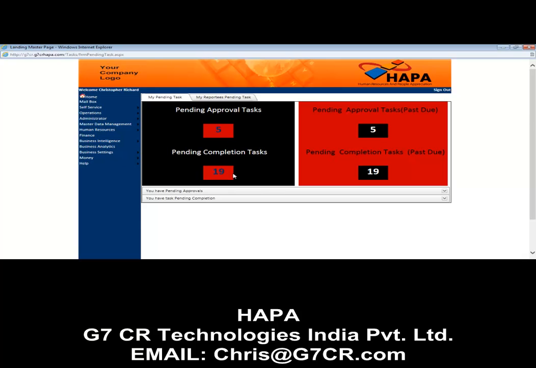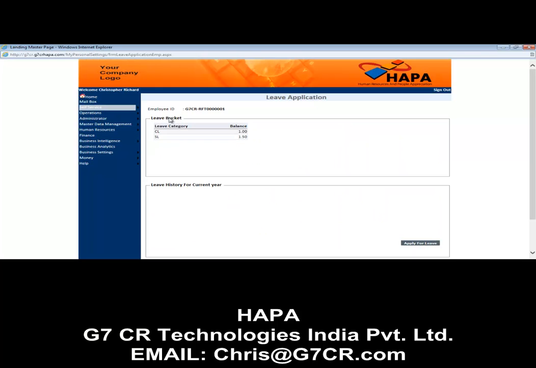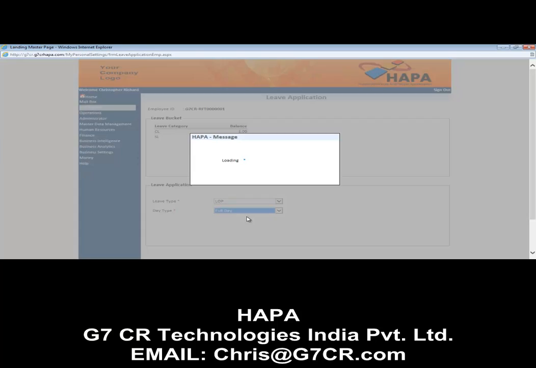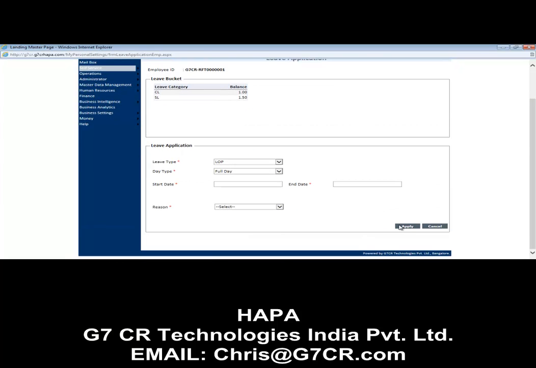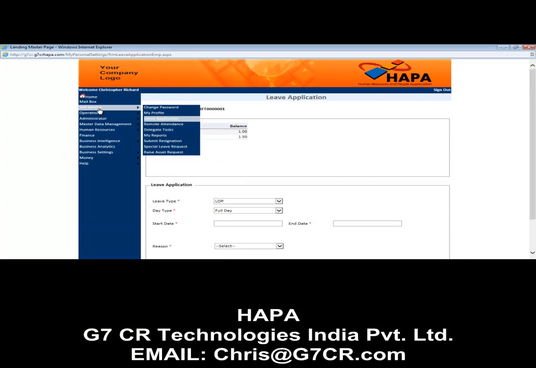Of course, initiation comes into place when you want to initiate something, like maybe you want a leave application. Then it shows you your leave bucket balances. You can click on apply for leave and select the type of leave, and we'll only give you the types of leave for which you have a leave category balance. You won't see the other categories here. You can choose whether you want a half day or full day, and you can go ahead and make that leave application.